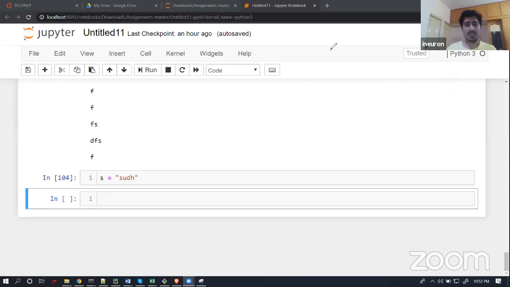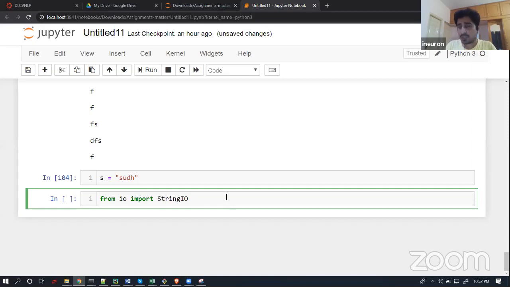So what I will do is import one library. From io, I'm trying to import StringIO. StringIO is a class which is available inside Python core, or inside Python precisely.